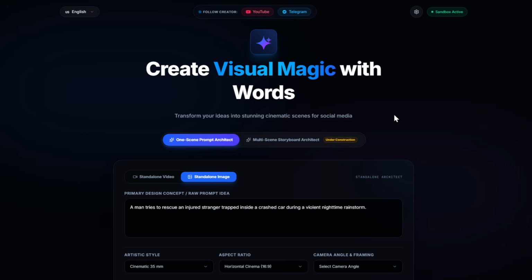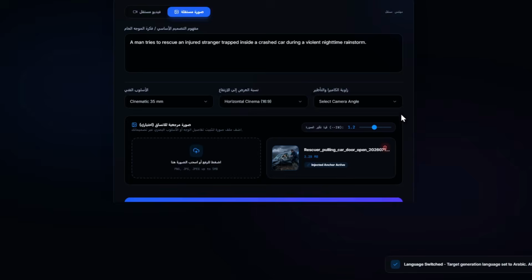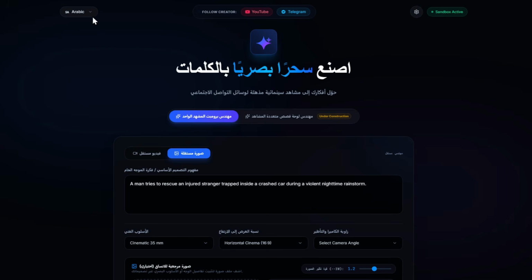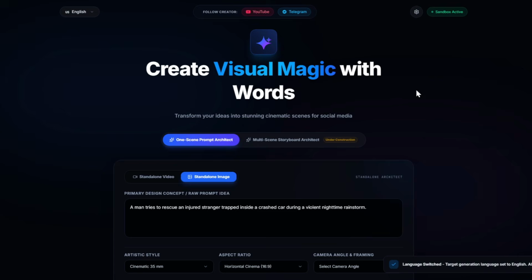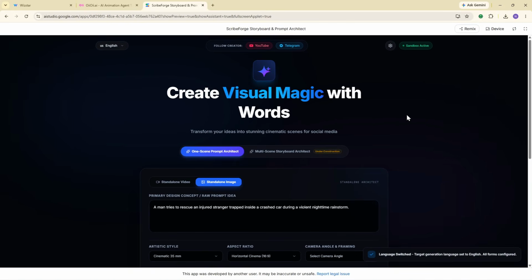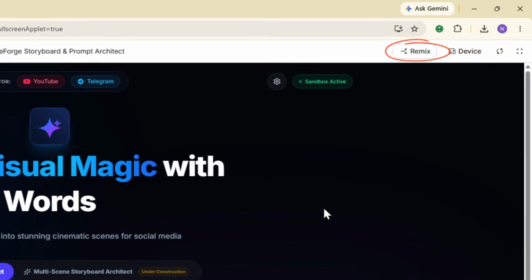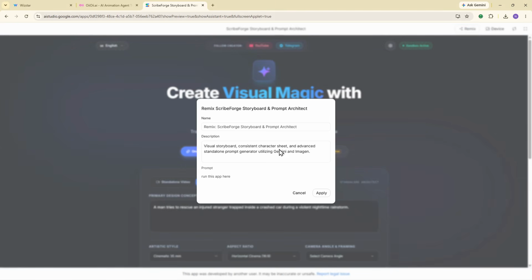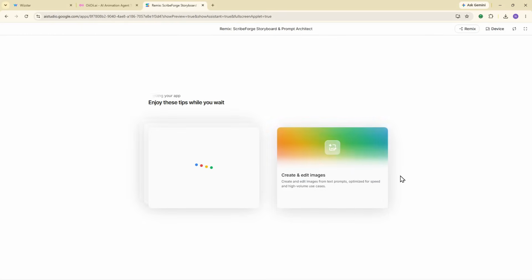By the way, I actually built this entire tool using Google AI Studio. It also supports multiple languages, including English, French, Arabic, and Indian languages, so you can create prompts and dialogue for a much wider range of content. So if you want to make this app your own, just click the Remix button in the top corner. It will create your own copy of the tool in your Google AI Studio account, allowing you to use your own free tokens and even customize the app however you want.